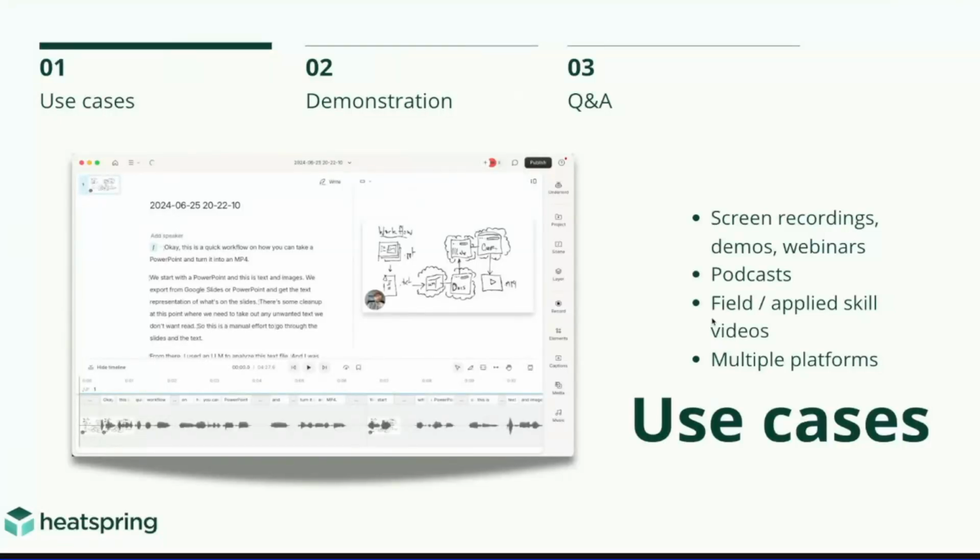The main use cases we have in our workflows are for taking webinars or screen recordings or any kind of demo and cutting it down very quickly. We've also seen folks use this for a podcast workflow because it's script-based. It starts with a transcript of either a podcast or a video, and you edit with the text, which is fundamentally different from traditional video editing.